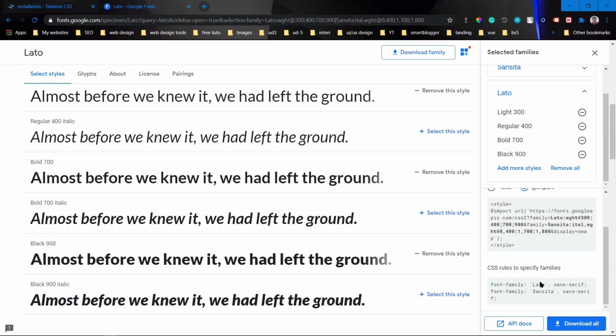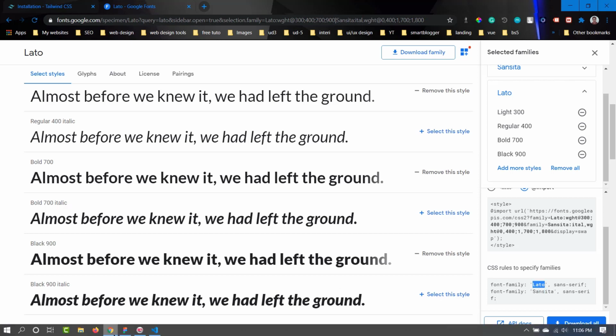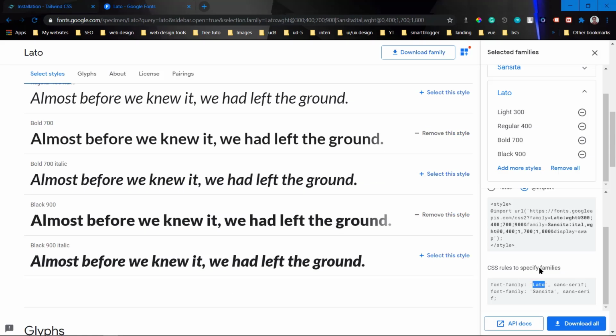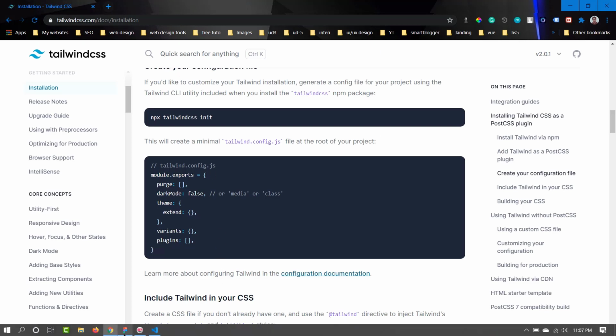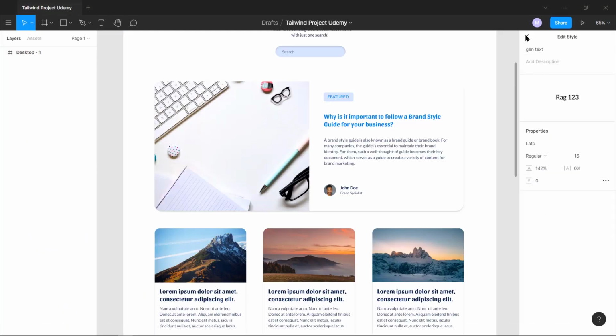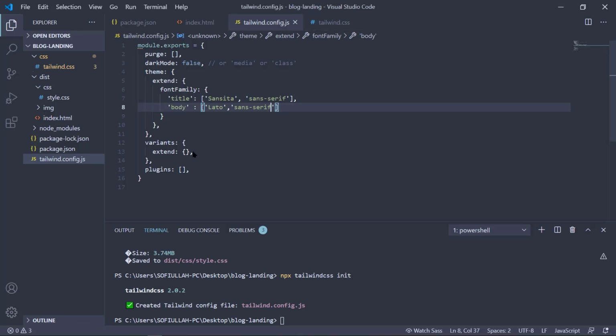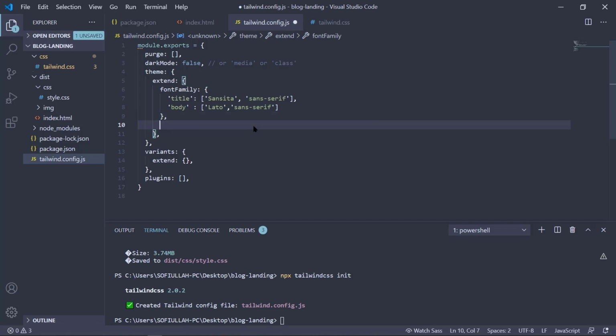Now let's get the font families from here. It is the Lato one. Lato, and it's also sans serif. Okay, now we are done with the fonts. All of them are included successfully. Now we can add our colors. So there are 4 colors here. So let's get into the Tailwind config and let's add the colors.